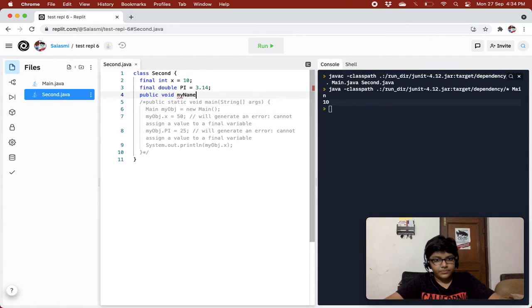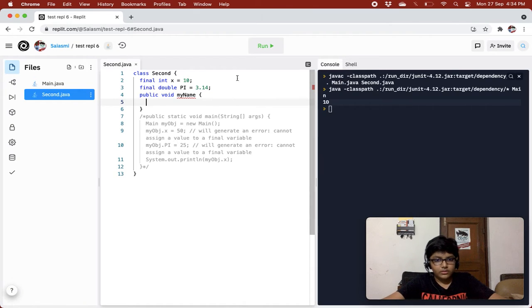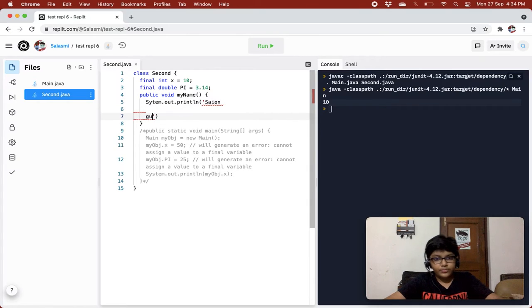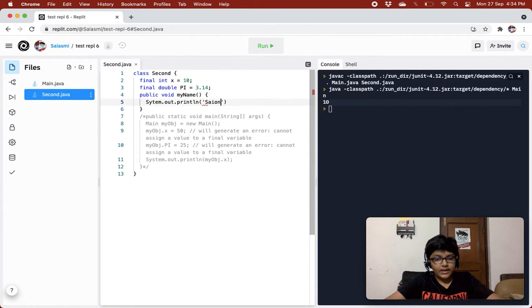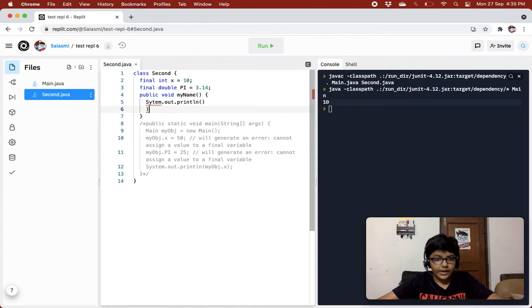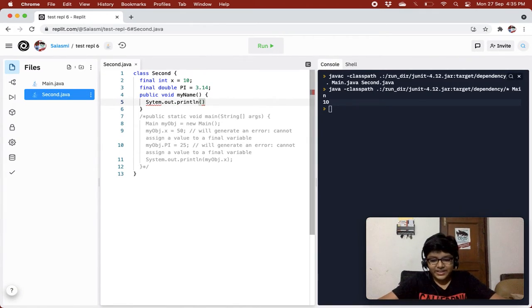my name, right? And in this we'll just system dot out dot print line, we'll just print Saion Gupta. Sorry about that. I've just upgraded to a new keyboard. That's why I'm not used to it. So yeah, you'll just print out Saion Gupta.